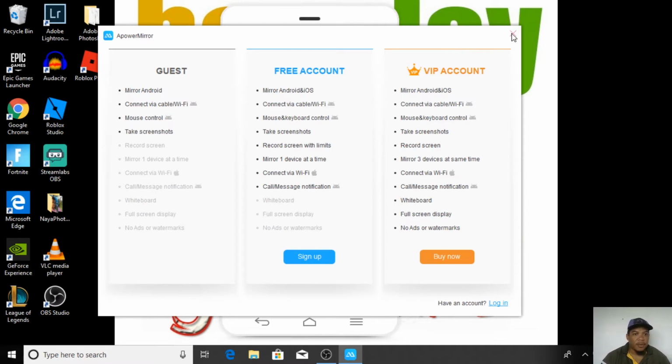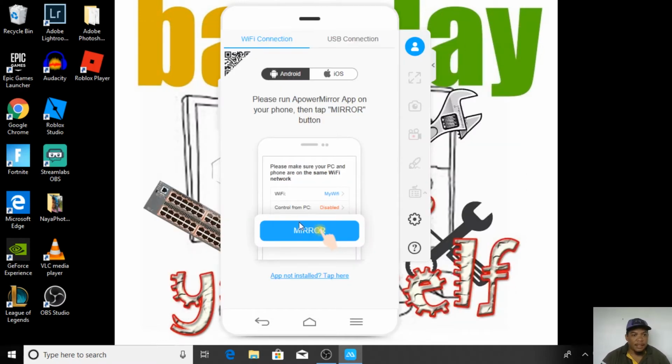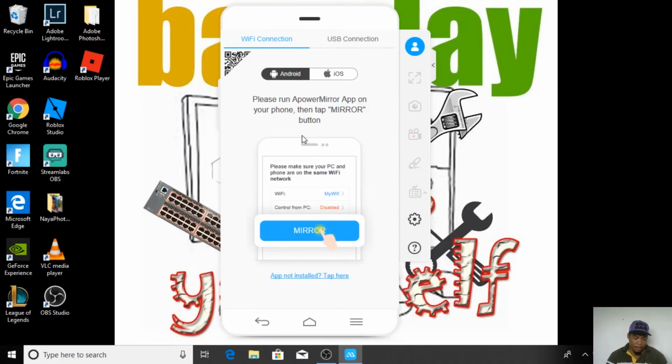So I'll close this off because I'm going in as a guest, and it is asking to connect my other device. So let me get my phone. So I have installed the software on my phone also, so I'm going to open that up. First I want to make sure that I'm on the same network. Make sure that you're on the same wireless network. And then I'm looking for my app, and it's under Power Mirror.